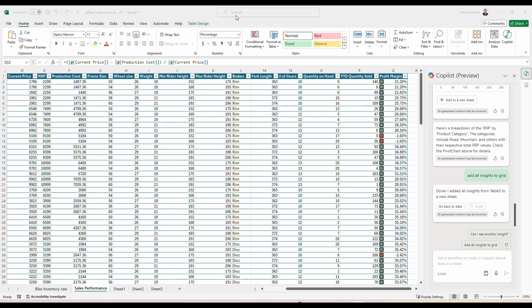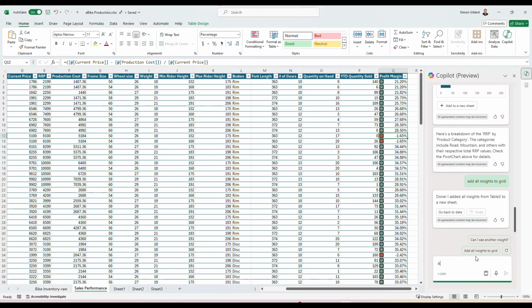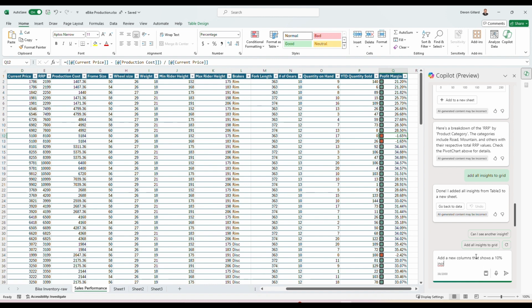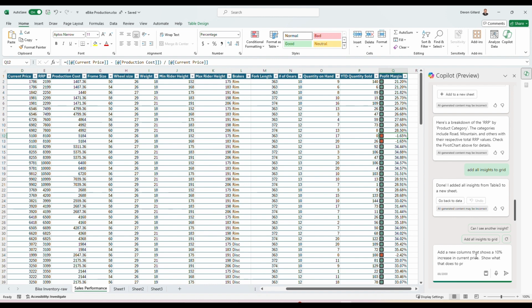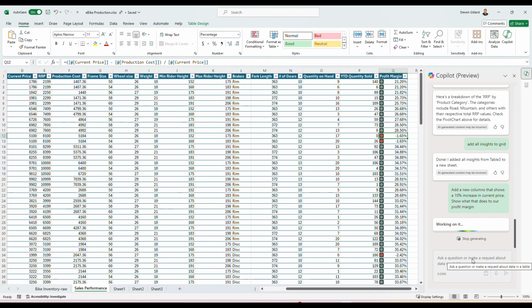All right, we still have our profit margin issue. So let's say that we want to do an increase in our current price, and we happen to know our production costs are going up. So let's say add a new column that shows a 10% increase in current price. Show what that does to our profit margin. Let's see if I can figure this out.